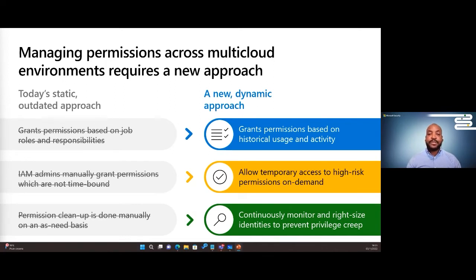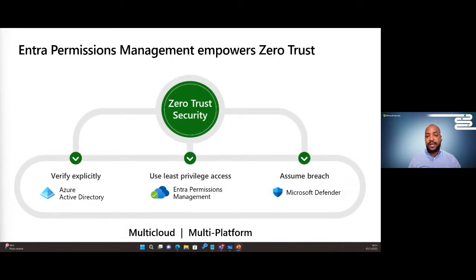Okay, so most of our customers today, and I would say everybody basically, are also embracing the zero trust architecture, which has three main principles: verify explicitly, use least privilege, and assume breach.